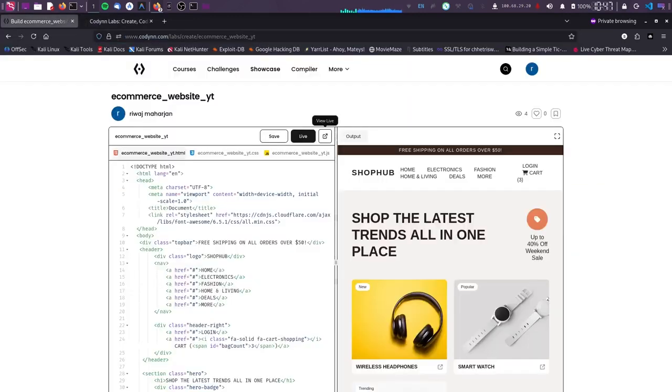So Coding Labs gives you the instant deployment of your HTML, CSS, and JavaScript projects.